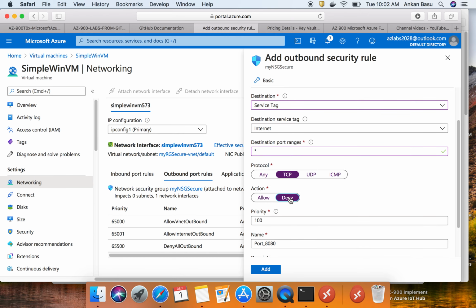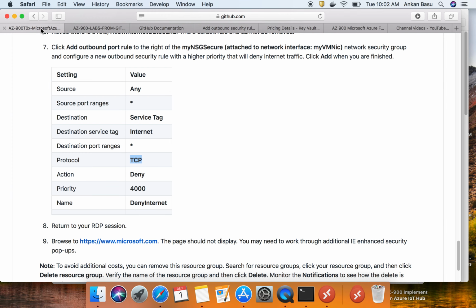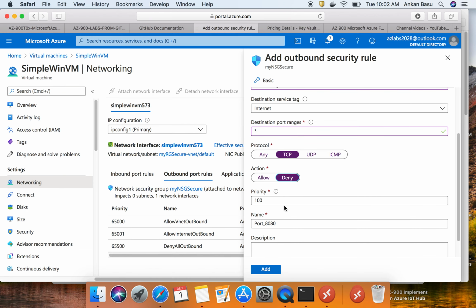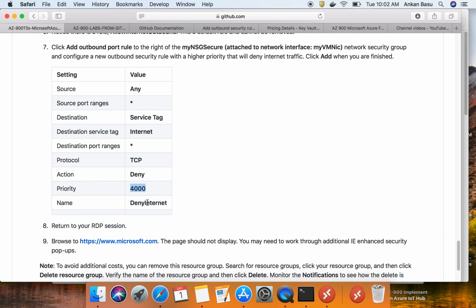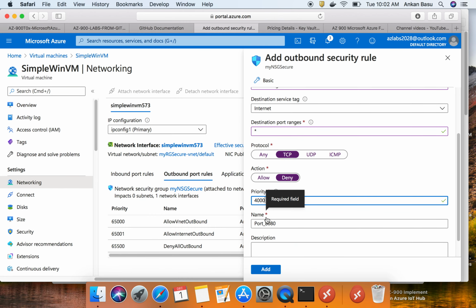That is the most important thing that you have to do. You are not allowing the outbound connection, but you are denying the outbound connection, and the priority has to be higher than this number. So it doesn't have to be 100. Let's see what number they're suggesting. They're suggesting 4,000. So as I said, as long as they're lower than the default, we should be good. And here, a good name, deny internet, would work. So we'll set deny internet right here.